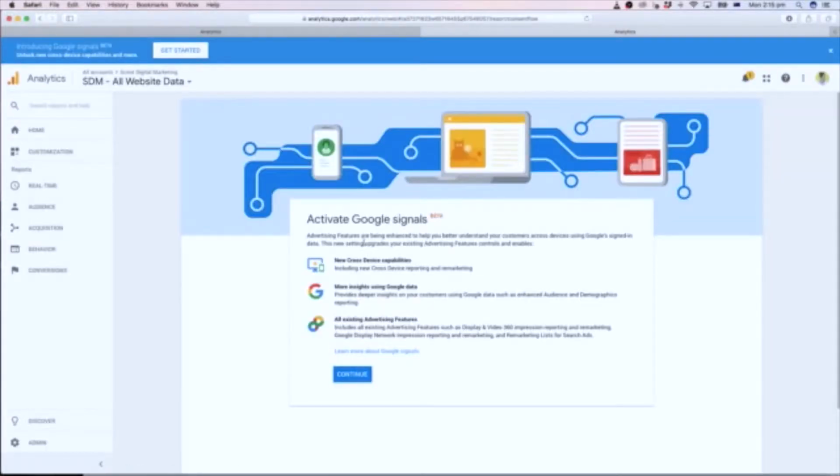And as you see here, what we're doing is actually activating Google Signals. So this is tapping into the wealth of information that Google has through its other products. There's a couple of other reports within Google Analytics, particularly in the audience section, that also marries up visitor behaviour with Google product tracking, particularly from advertising. And this is another one of those. So advertising features are being enhanced to help you better understand your customers across devices using Google's signed in data.